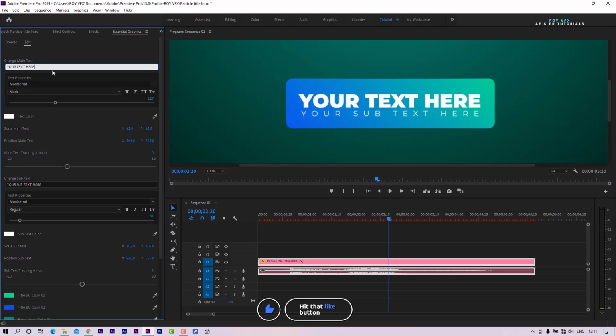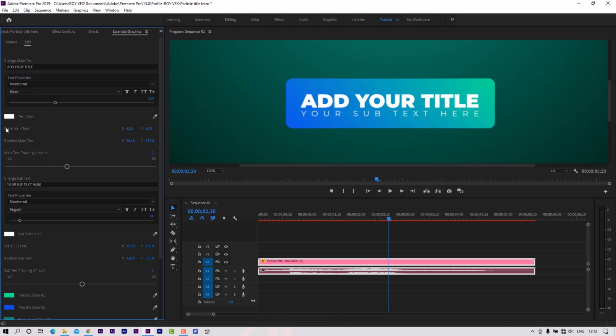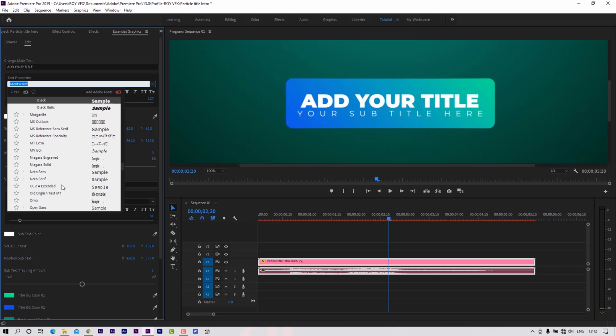Here you can change the main text. Change subtext from here. Premiere Pro 2019 or above version user can change the font from here.